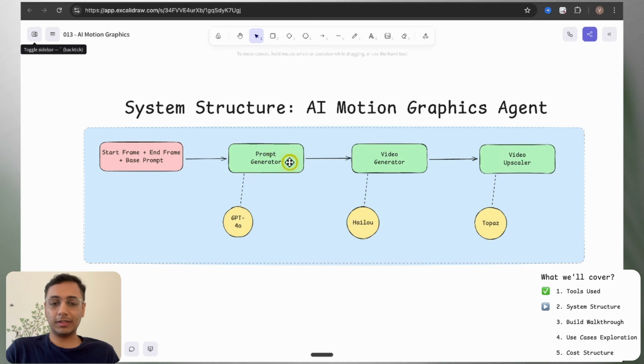Then we have a prompt generator in which we take the user's input, refine it, and make it suitable so that a prompt is there. Then we use a video generator and we'll use Helio for that. Once we have the start frame, end frame, and the refined prompt, we give it to the video generation model and it gives us back the output. And lastly, we use video upscaling so that we can convert our video into a 4K 60 FPS video. And we'll use Topaz, which is used for upscaling videos and images.